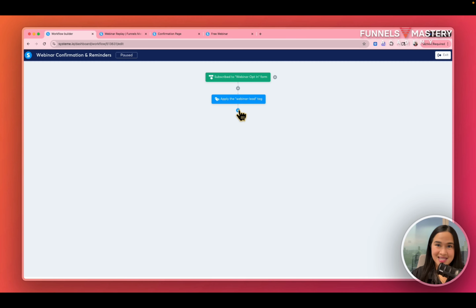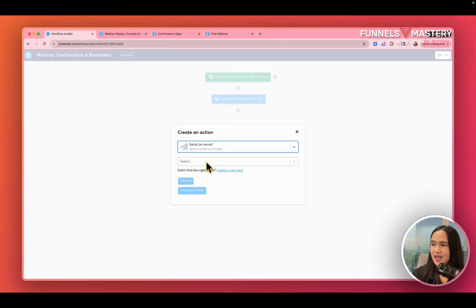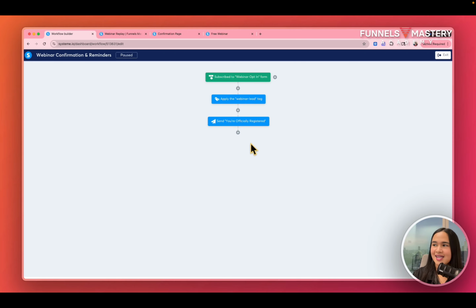And then, di ba may email din tayo kanina? Pwede na rin natin yung gawin dito. Another action, and then type email. And then you can just select that email. Yeah, you're officially registered. You can choose it or you can also edit it here. But now let's just choose it because na-set up na natin siya. So ayan na siya. Okay? Now, again, meron tayong dalawa, di ba? Kailangan meron tayong emails before the actual webinar and dapat meron din tayong emails after the webinar.